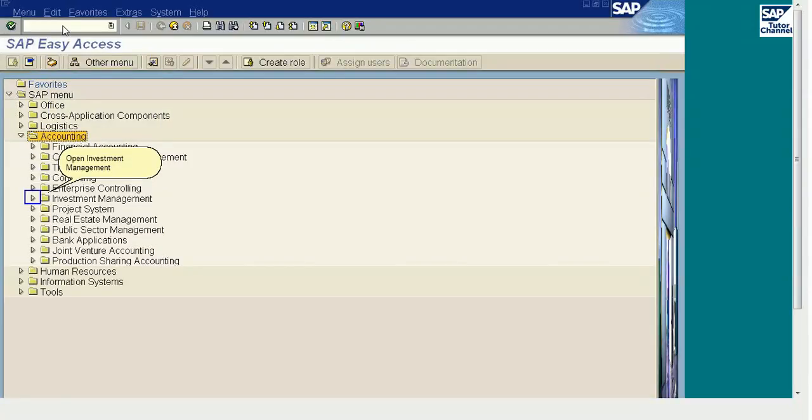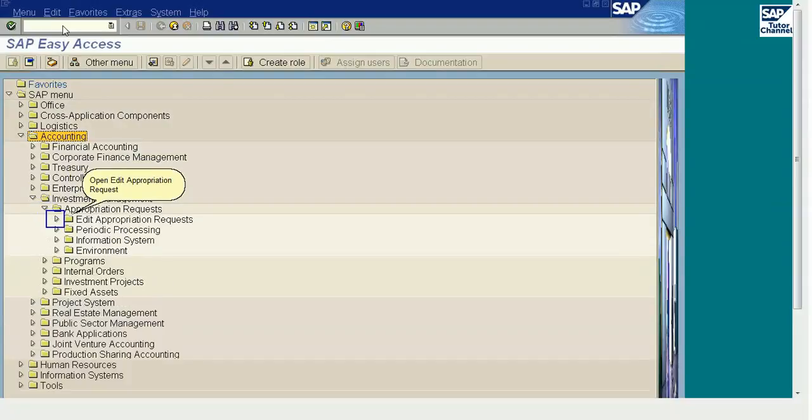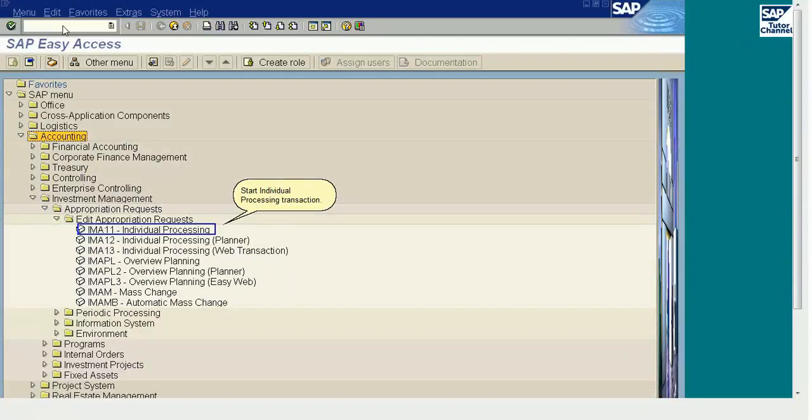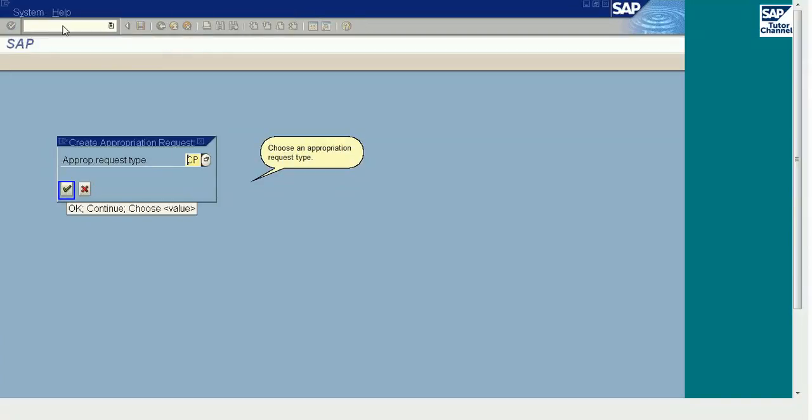Open Investment Management. Open Appropriation Requests. Open Edit Appropriation Request. Start Individual Processing Transaction. Choose the Create button to create an Appropriation Request. Choose an Appropriation Request type.